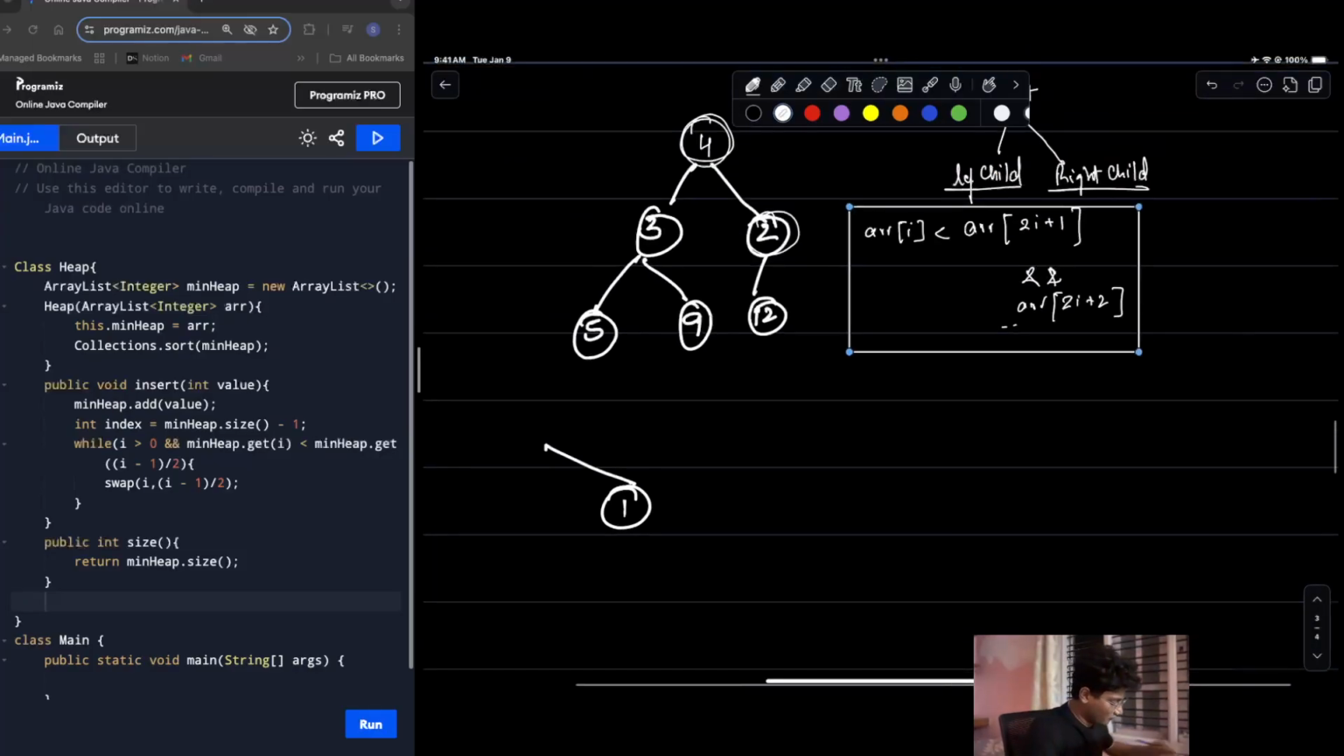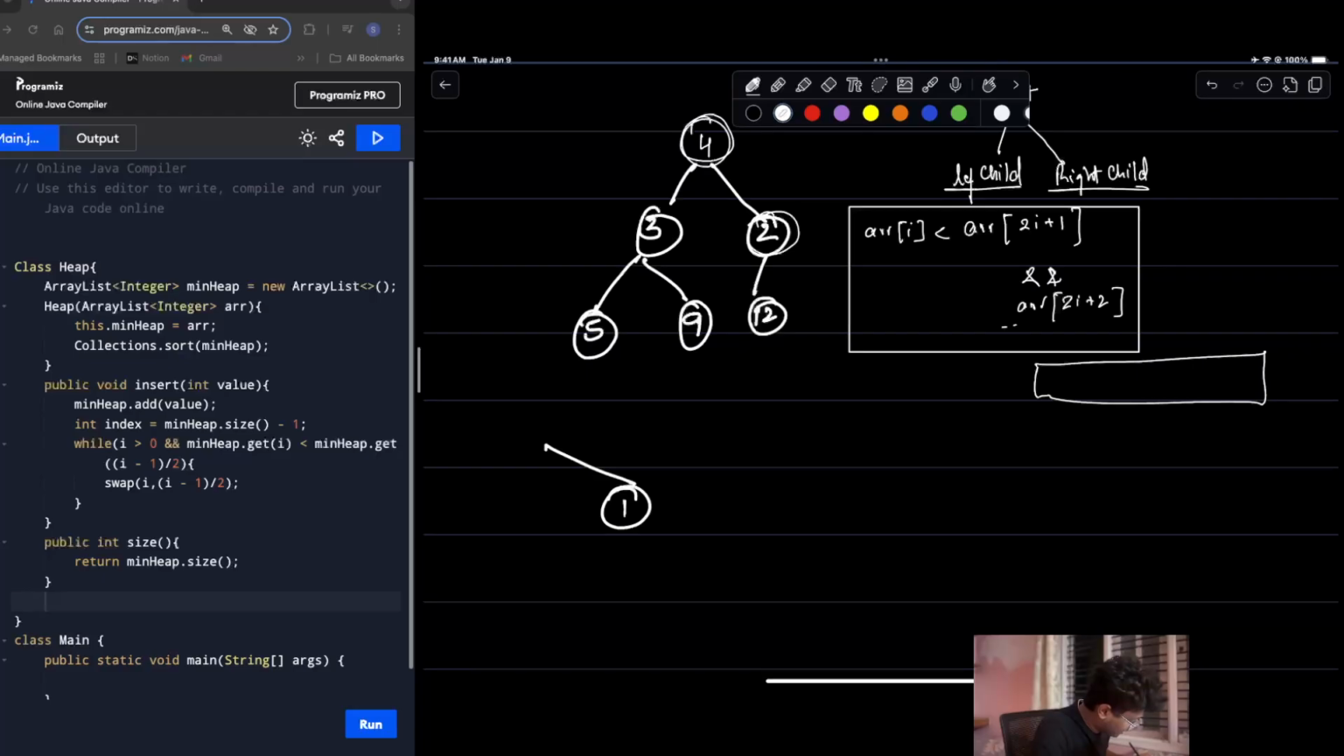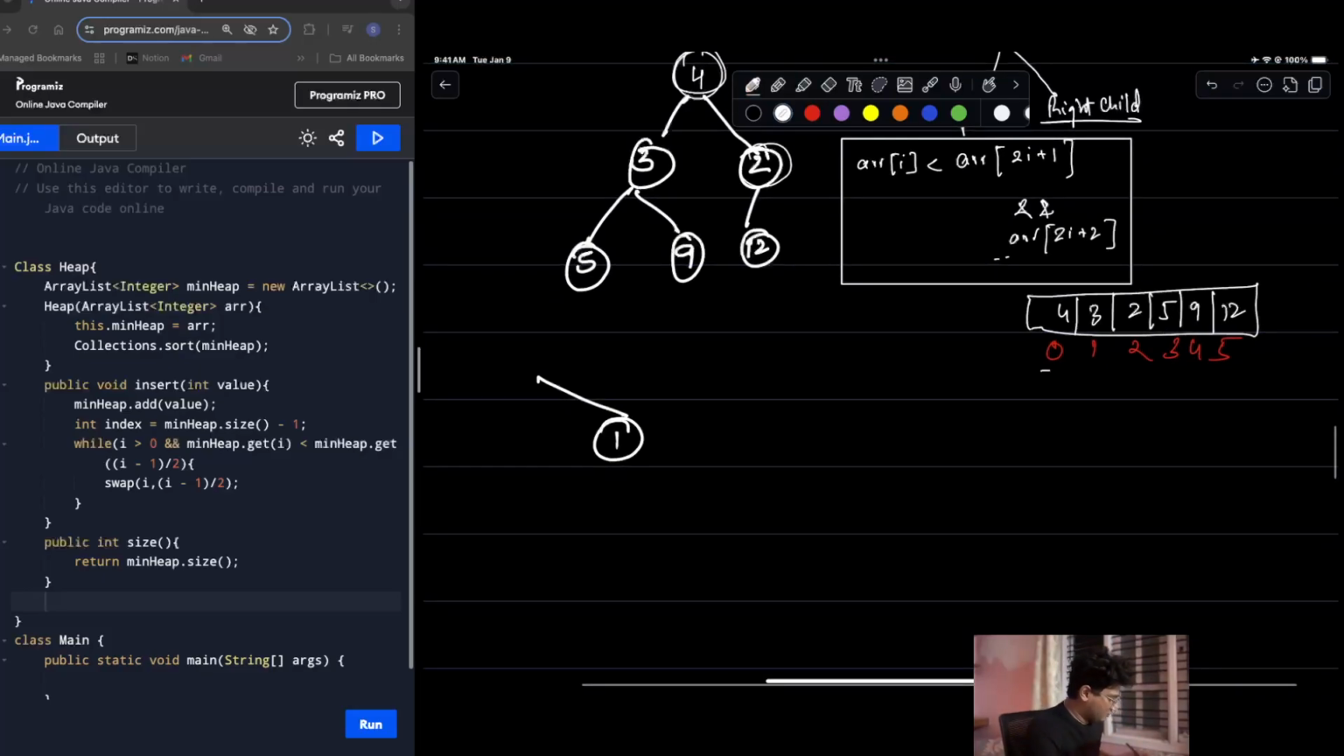What am I going to do for 4? I'm going to check the left child and right child of 4. What is the left child of 4? If you look at the array, this is how the array looks: 4, 3, 2, 5, 9 and 12 over here, and the indices are 0, 1, 2, 3, 4, 5. Now 4 is at index 0. I need the left child and the right child.